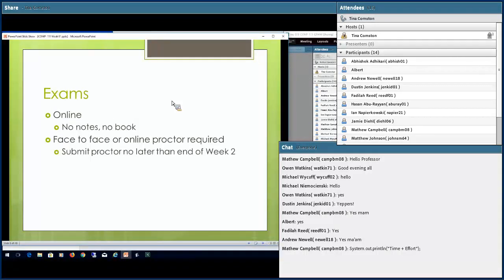Exams, they're all online, no notes, no book. You can use scrap paper to help you scribble things out, but other than that, that's it. You can use a face-to-face proctor or an online proctor. I believe Franklin is encouraging for these courses proctor you as your online proctor. You need to identify those in week 2 using the online proctor form. And that is my whole involvement when it comes to proctors, is to tell you guys that you need one.